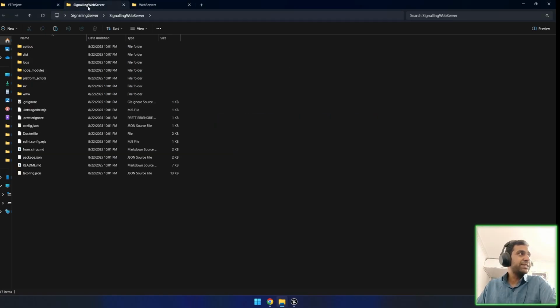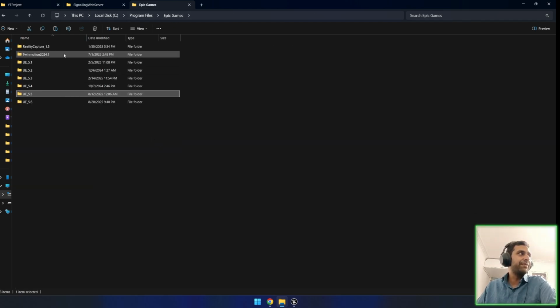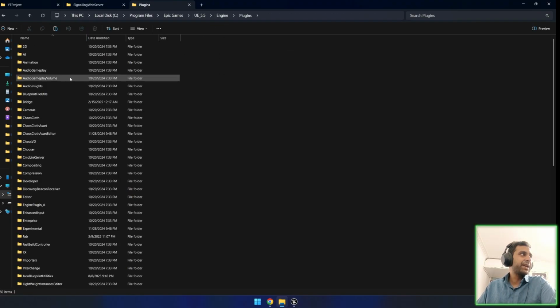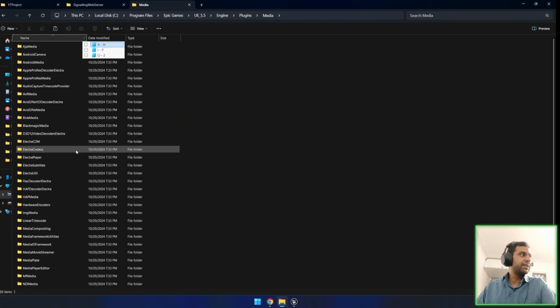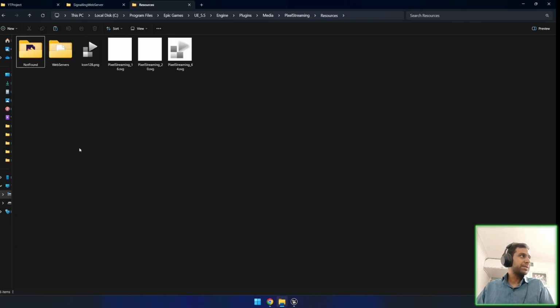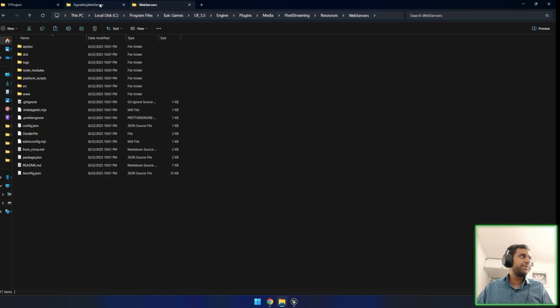To find the signaling server, you can go to your Unreal Engine installation. By default, it is installed in C Program Files, Epic Games. So if I come to Epic Games and then UE5, I select the version of Unreal that I want. Then Engine, Plugins, Media, Pixel Streaming, Resources, and Web Servers. Here you'll find the full files, but we only need one of these. This get_ps_servers.bat, we'll only copy this one.